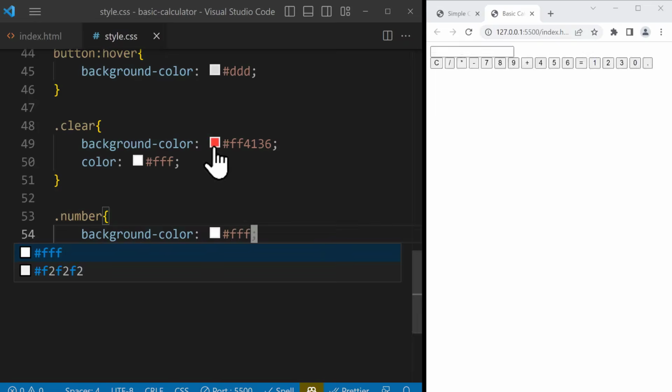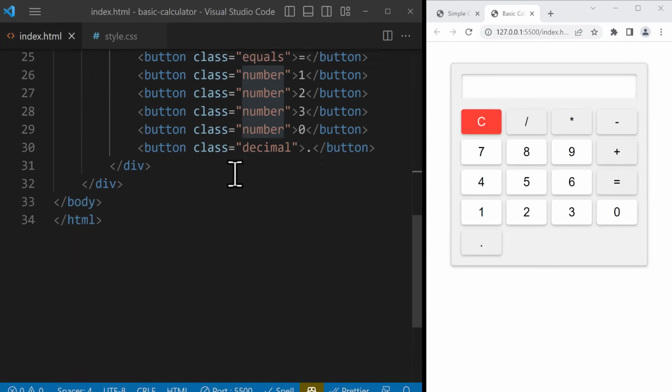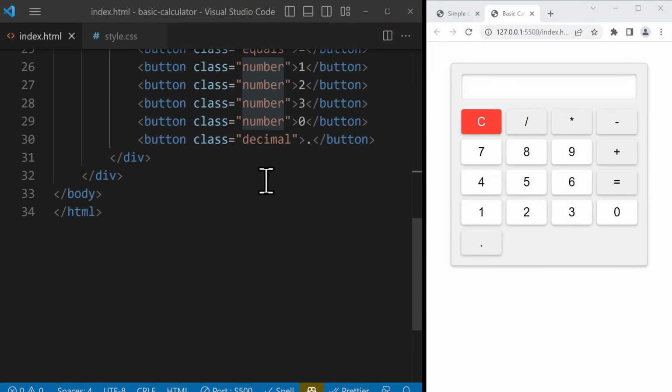We have now styled the clear button with its distinct red background. The number buttons will feature a clean, white color scheme. The decimal button shares the same styling as the number buttons. It will have a white background color and a dark gray text color for a consistent appearance. Now, regarding the decimal point, we do not actually need a separate class for it. We can manage its styling efficiently with the existing number class.